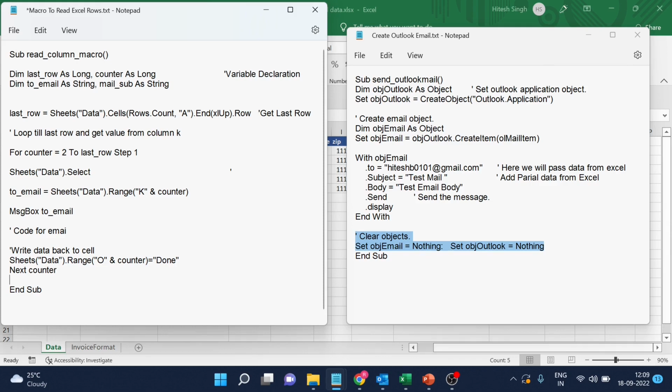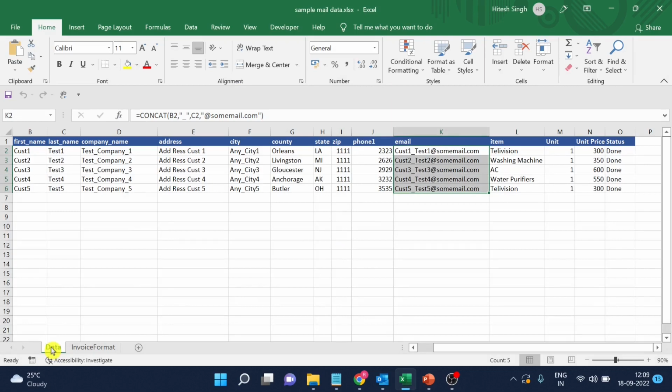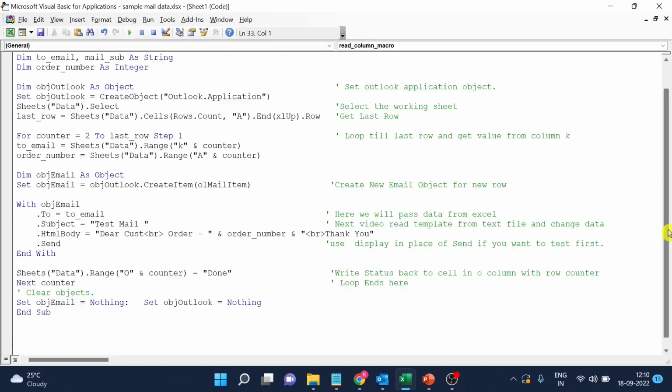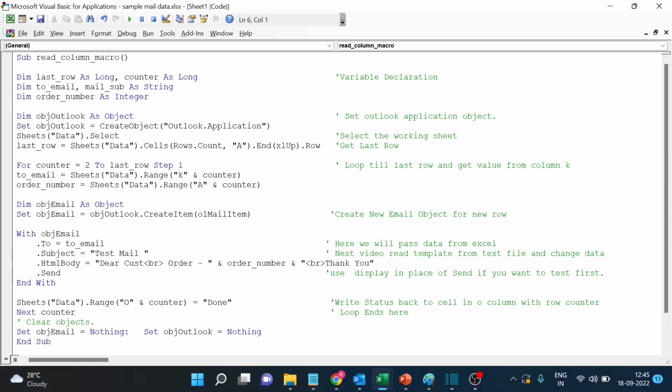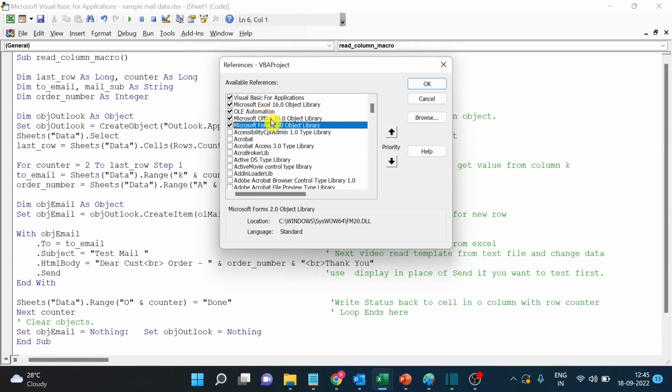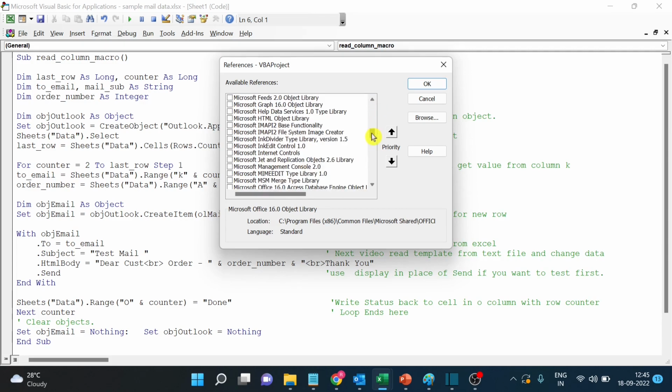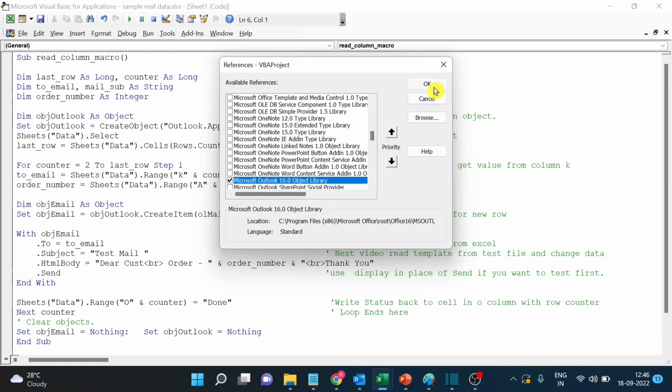Okay, now let's see this in practical. I will go to my Excel, right click on the Excel, view code. I hope you can see the entire code on your screen. This is the complete code to send email for each row. Before we run this, we have to add a reference also. For Outlook, you have to go to Tools, References. I have already selected this Office library, and you can also use this Outlook library. It depends on your Excel version, so you can select this.